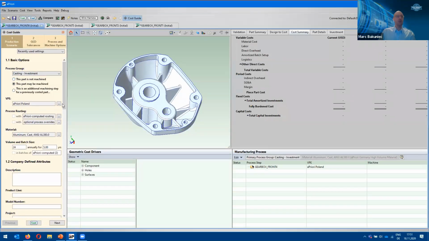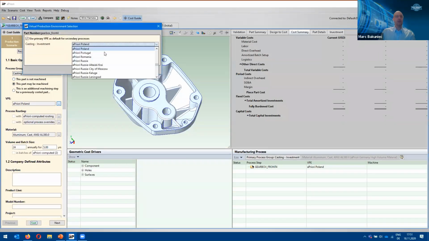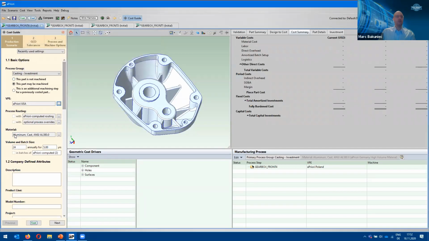We choose one of our digital factories. In this case, I'm going to switch. And here you can see these 80 different regional data libraries that I was talking about. And we are going to cost this part in the aPriori USA factory.